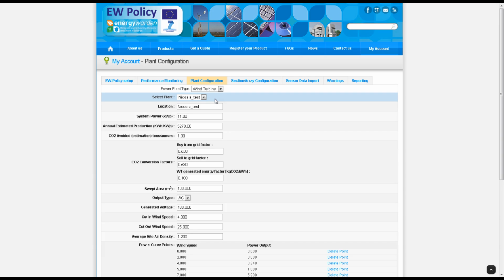Initially, the location of the system should be inserted. Then we proceed with the data input. These are the system power, the CO2 avoided and CO2 conversion factors, the swept area, the output type AC or DC, the generated voltage, the cut-in and cut-out wind speed, and the average site air density.